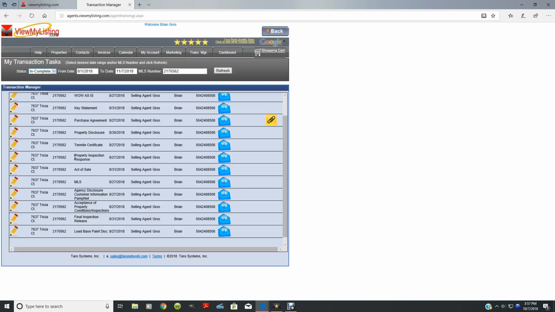Property inspection response form. This is now called property inspection response executed. This is typically signed 3 times before it's executed.